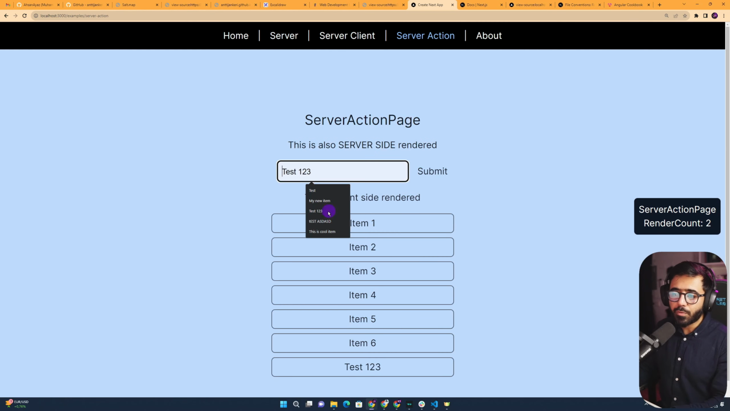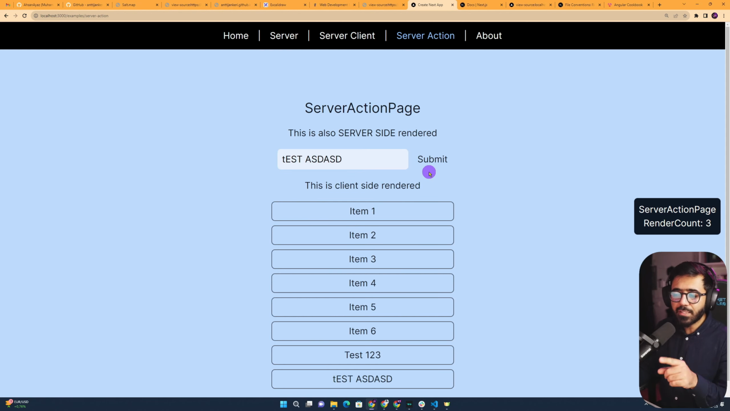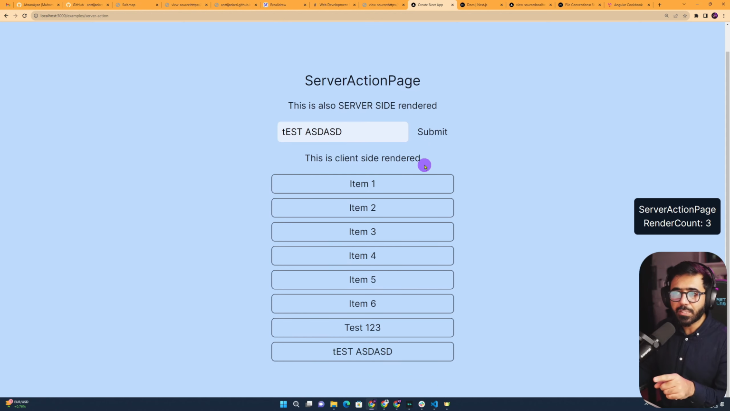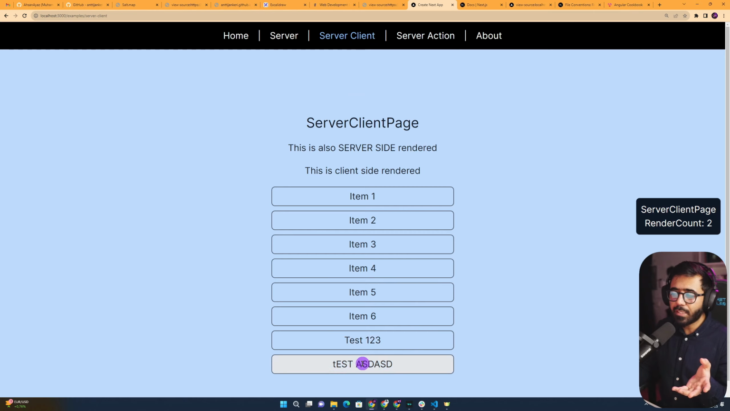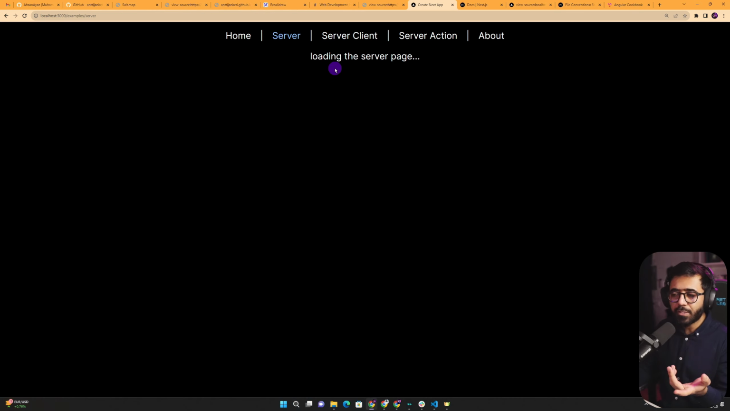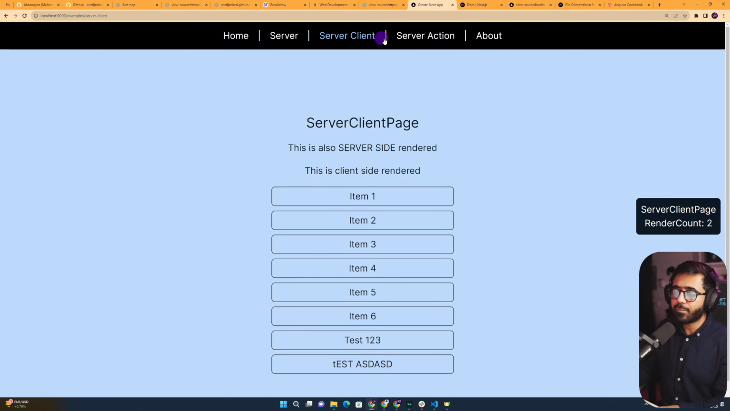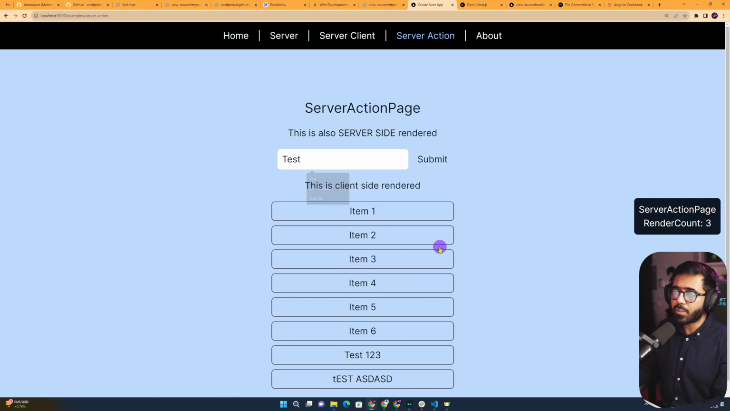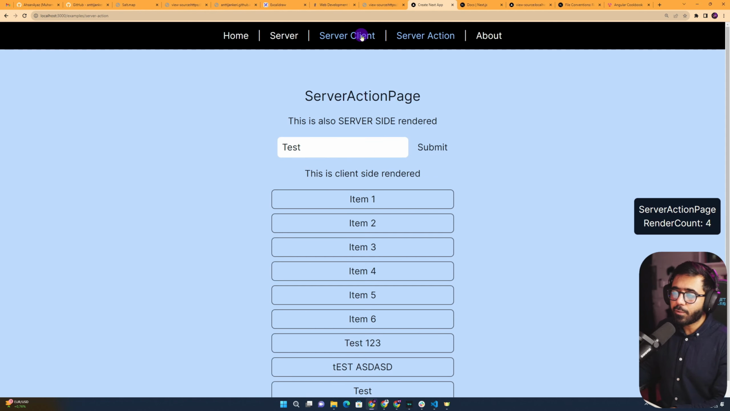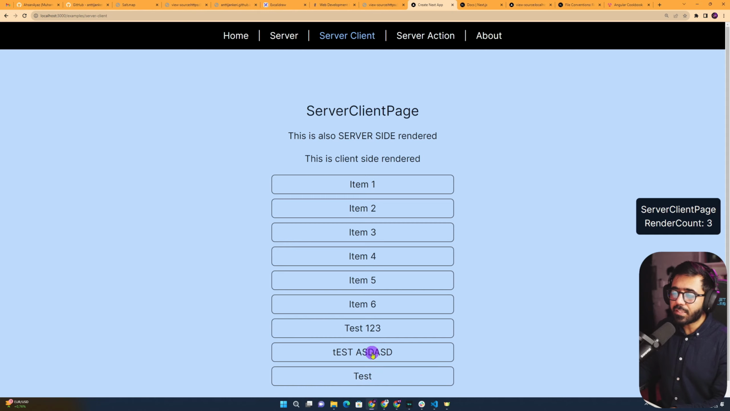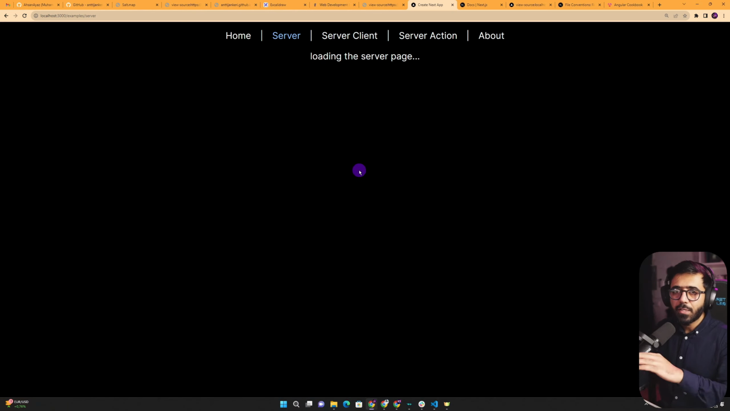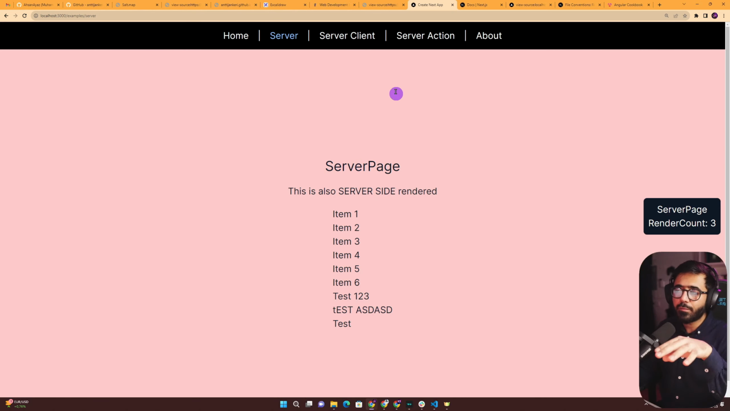Let's go back to server action now. I'm going to add one more test, this one. Hit submit. And you can see that this should come here as well. Now, if I go to other pages, that data might be cached. So here you can see server client also has this, and server is loading the new data. So all the data is coming back and forth. Cool, cool, cool. Let's see another one. Test, hit enter. And now if I go here, you can see the test here as well, and server as well. So all the data goes through all of these completely.